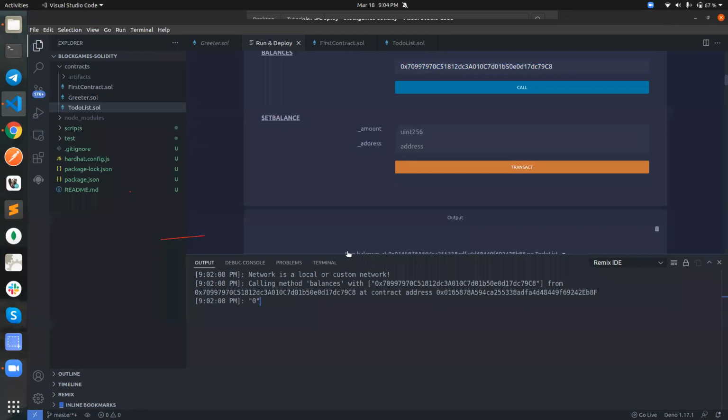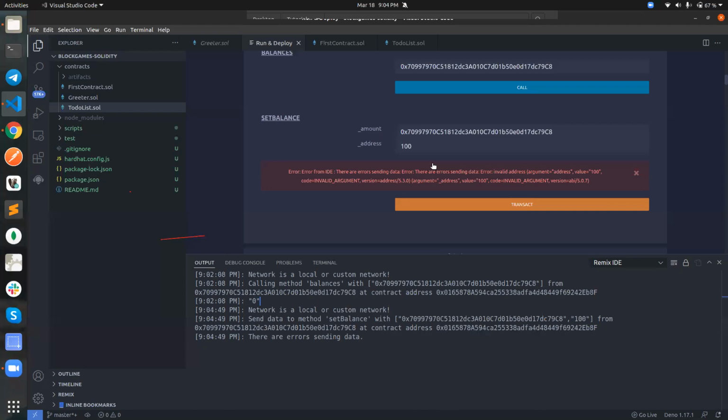I get that. So let's put the address here and set the amount to, let's say, 10 or 100. So let's just use 100 and let's transact. Oh, as you can see here, I passed in the arguments wrongly. I passed in the address to where I'm supposed to pass in the amount, and I passed in the amount to where I'm supposed to pass in the address. That's why I'm getting the error.